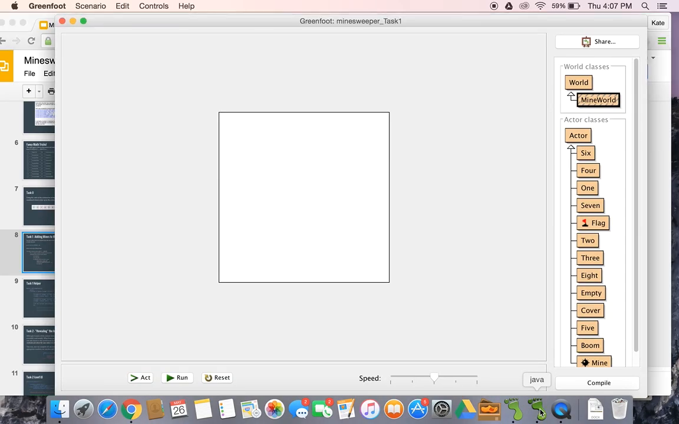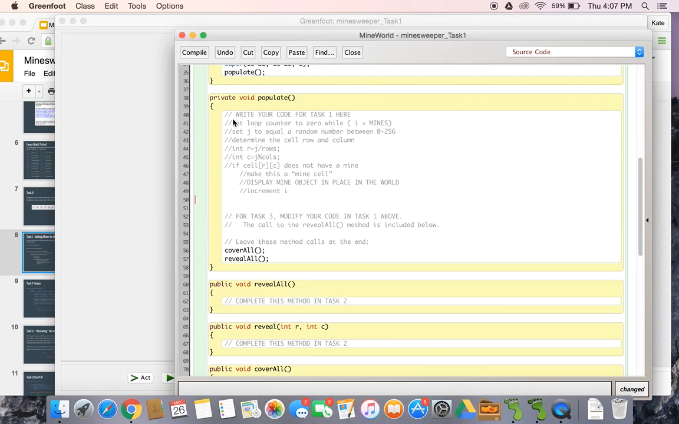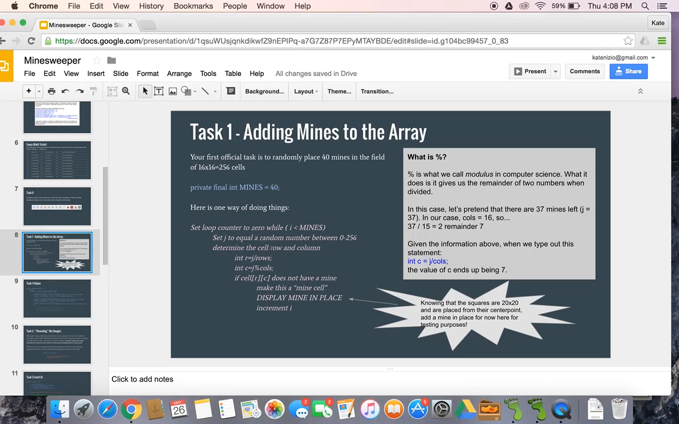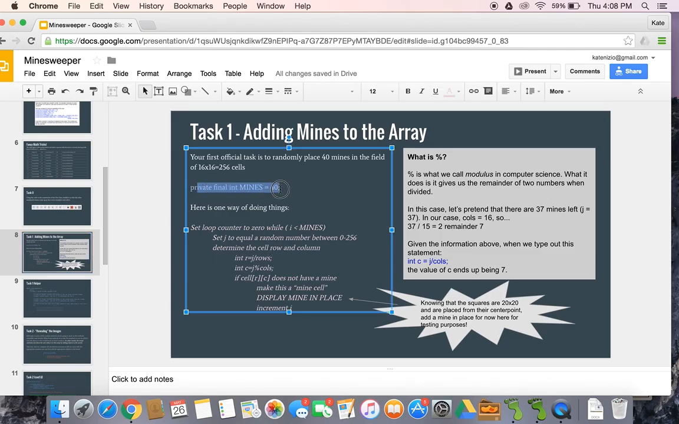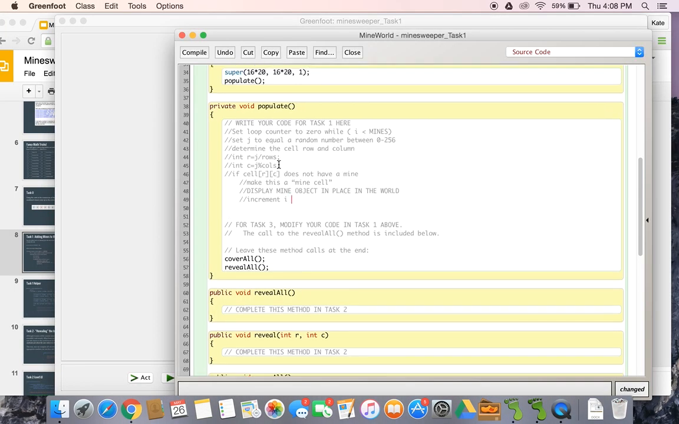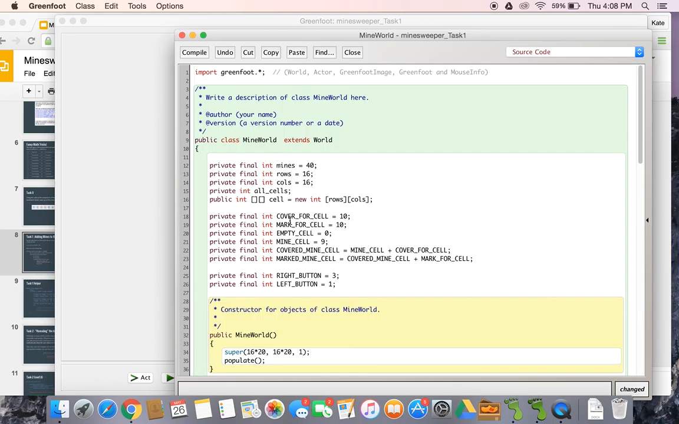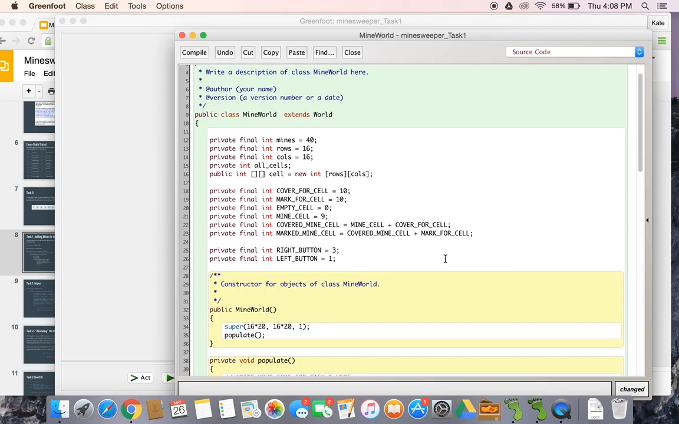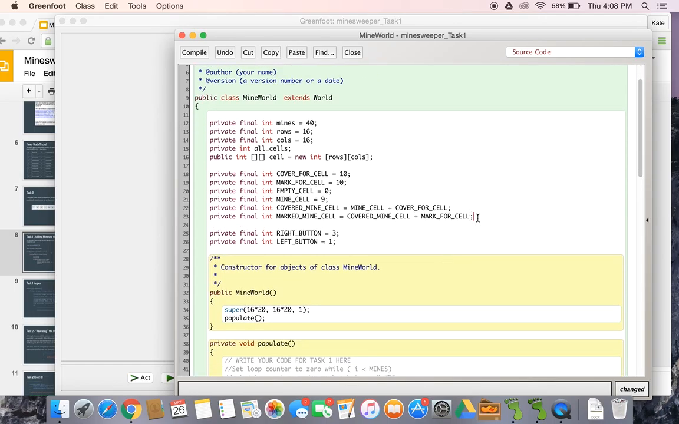So I've already started off by copying and pasting the code, or the pseudocode I gave you inside the slide, and pasted it here. And we're just going to go step by step through, and I'm going to explain how we're doing this. So first thing we're going to check is we're going to make sure that we do have this declared at the top of our scenario. So this is just going to be a static variable that's holding on to the amount of mines that we're going to add to the world. And we don't have that, so we should add that in.